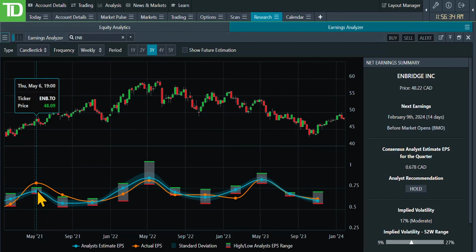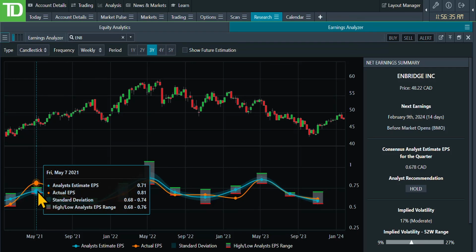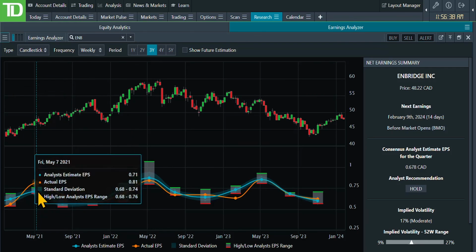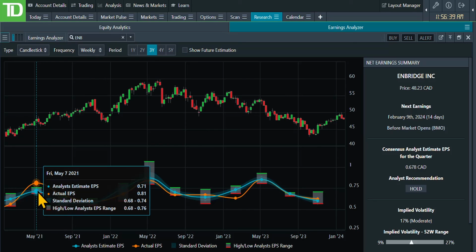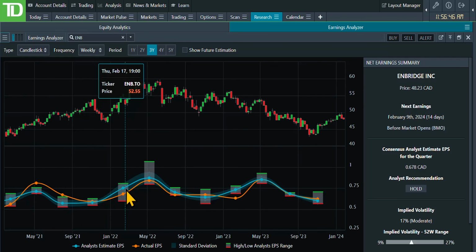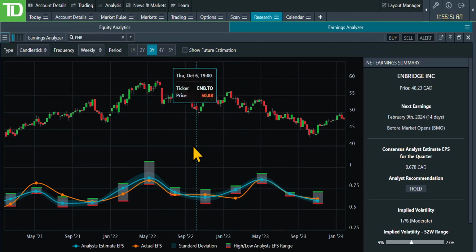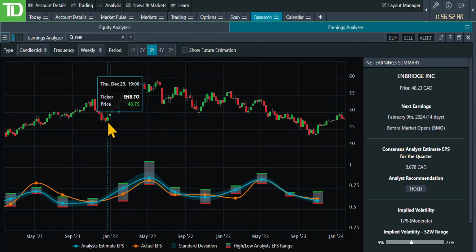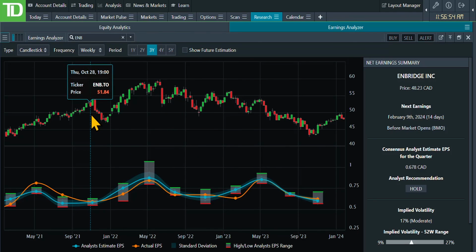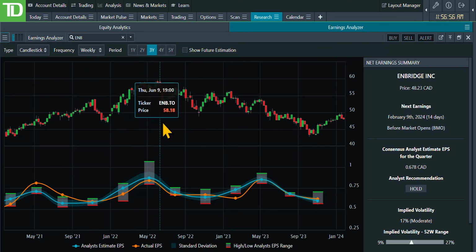You can see if we hover over this for a second, there we go. It gives us that full information on what the actual EPS came in at, what the estimates were, and how much the high-low range was as well. So this really helps us see when the earnings had a beat or an earnings miss come through. Along with that, at the top, we're able to see how the price reacted as well when those earnings came out.